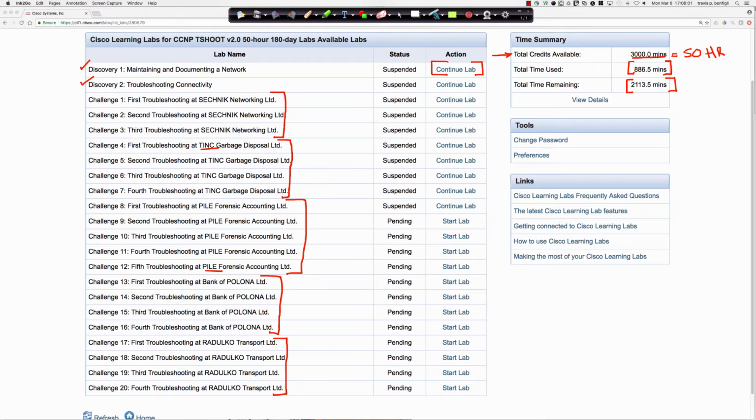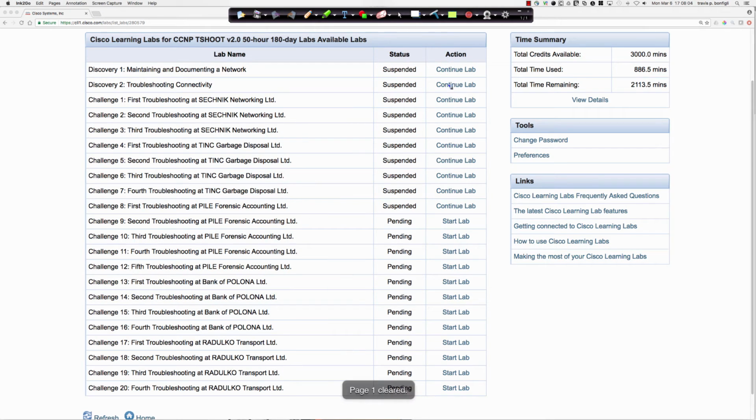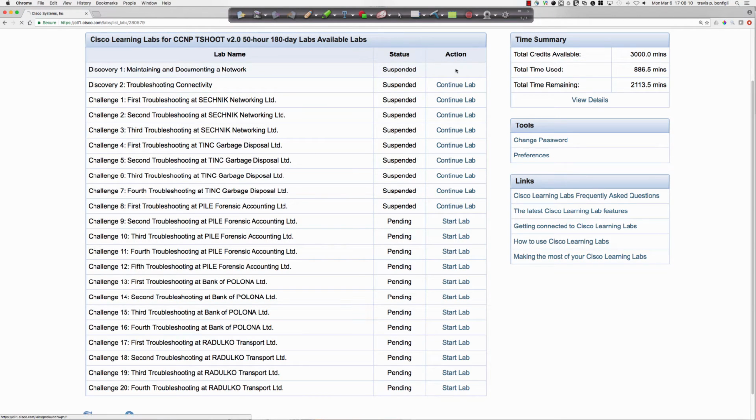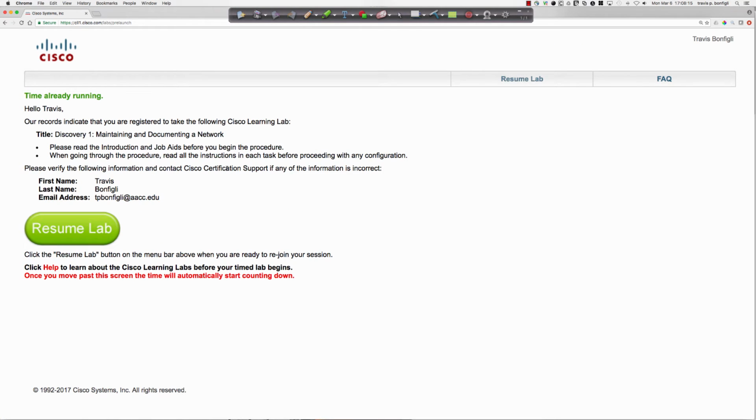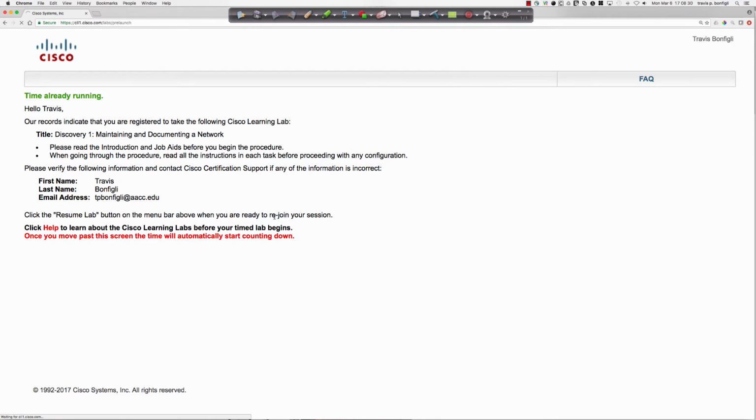So the logout warning is posted for this scenario here. So let's say I decided I want to take a look at Discovery Activity 1. So I'll click on Continue Lab. Now, at this screen here, you can see it says time already running, but there is no indicator of time. It just simply tells you that it's running. This is not a screen that you want to leave yourself on, right? So I'm going to click on Resume Lab, and this is going to bring me back into the lab.